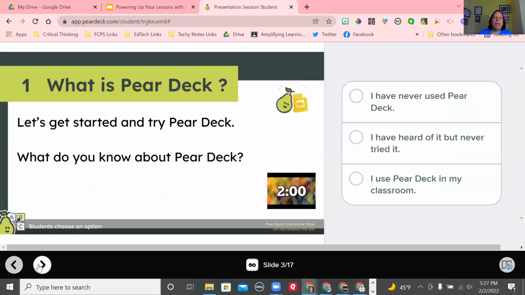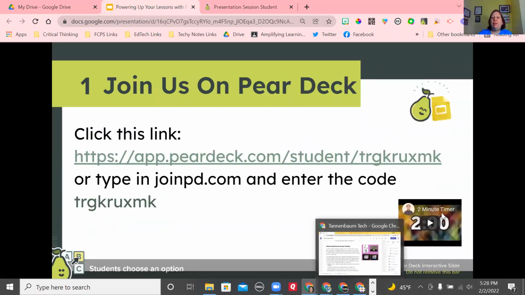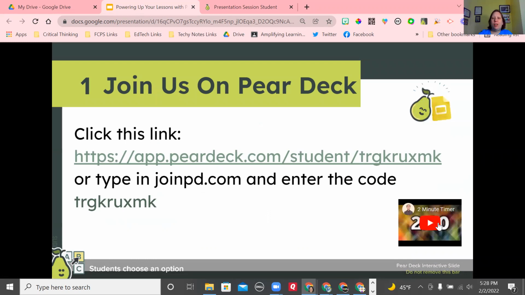The first thing I'm going to ask you to do right now in that Pear Deck is, I'm going to give you about 2 minutes. I want you to tell me if you've never used Pear Deck before, if you've heard of it but never tried it, or if you use it in your classroom. So I'm going to go back to our original slide deck, and I'm going to give you about 2 minutes to get started on that.